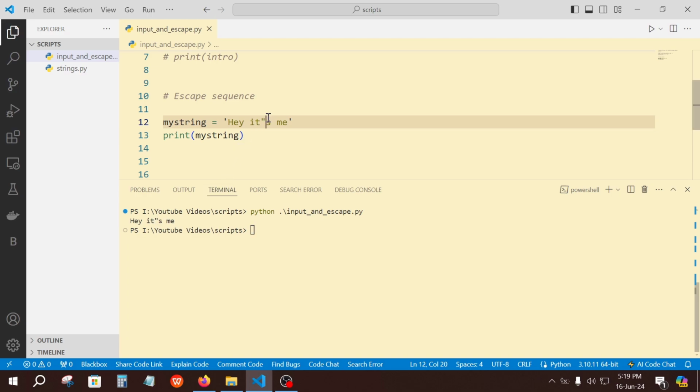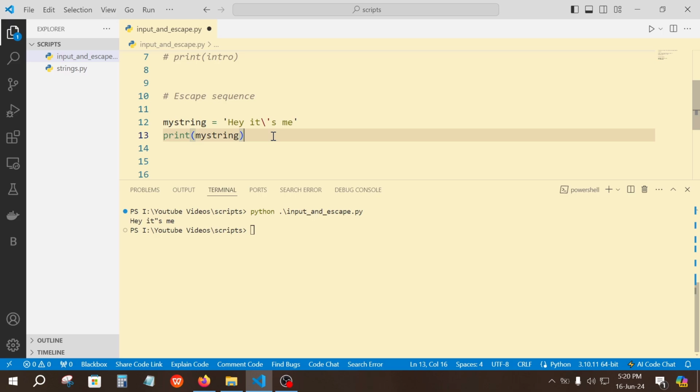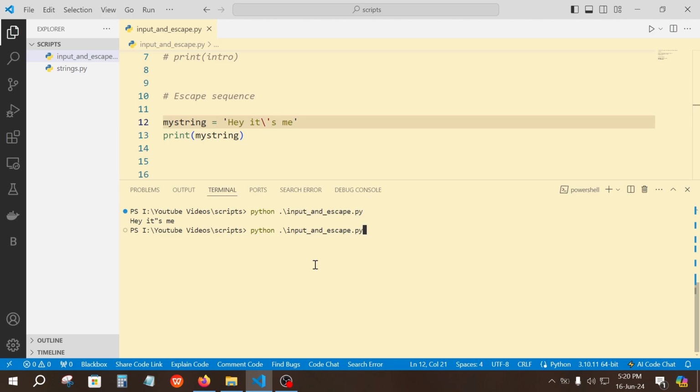Okay, so for using single quotes without the error, we will put a backslash here. If we put a backslash here, then it will make it an escape sequence, and it will escape this quote into the string, you can say. So the string will not detect this quote, and it will make an escape sequence. Okay, if I save it and run it, you can see hey, it's me.